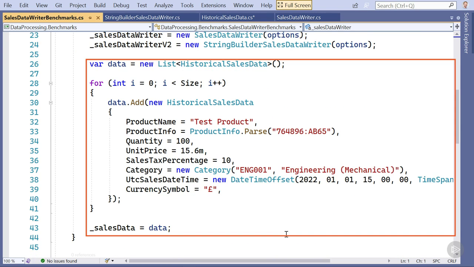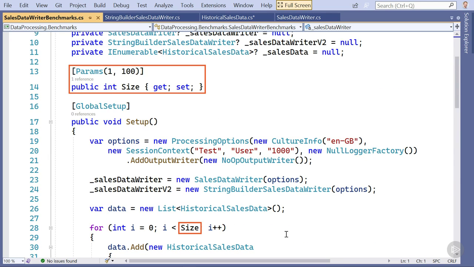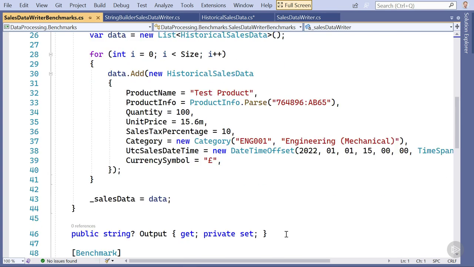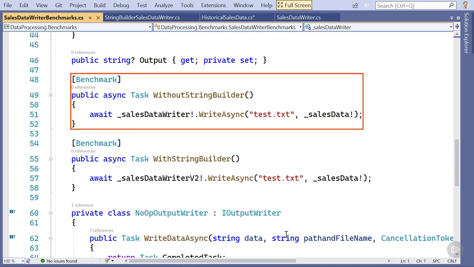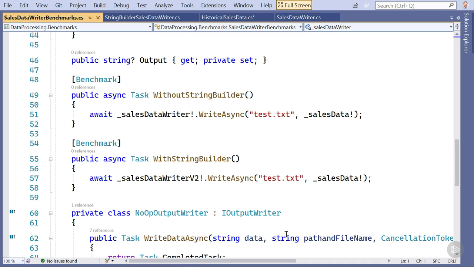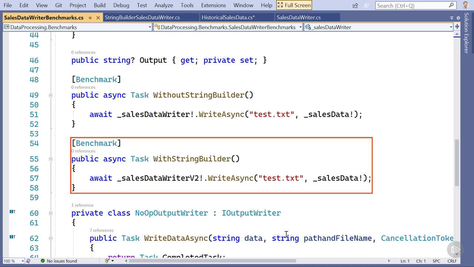This code creates and populates a list of historical sales data records. The size here comes from this property marked with a Benchmark.NET params attribute. This includes 2 values, 1 and 100. Including multiple params will cause our benchmarks to execute once with a list of 1 sales record and once with 100 records. This will allow us to compare something quite interesting when we view the results. Below the setup, we have two benchmark methods. The first calls write async on the original sales data writer, which used join and concat. The second calls write async on our new StringBuilder implementation.